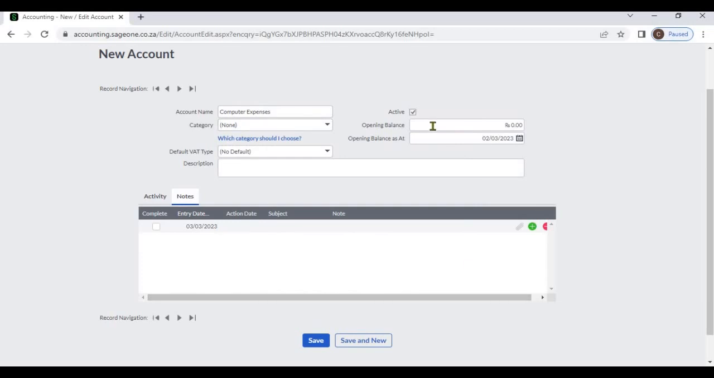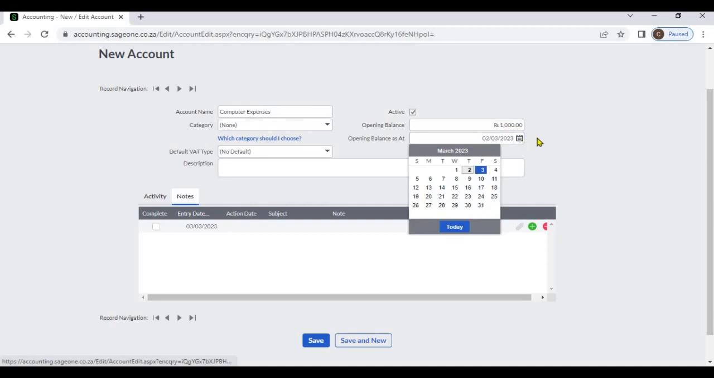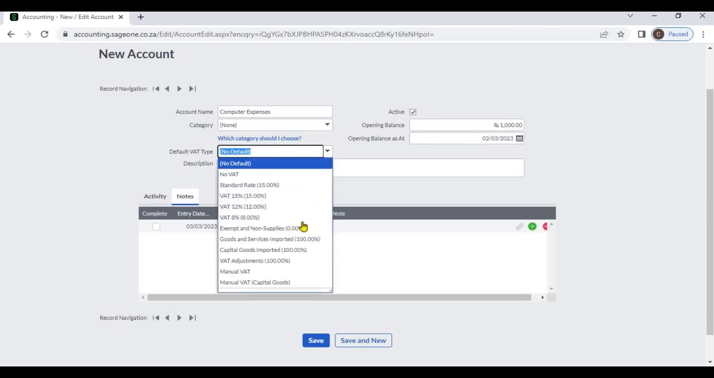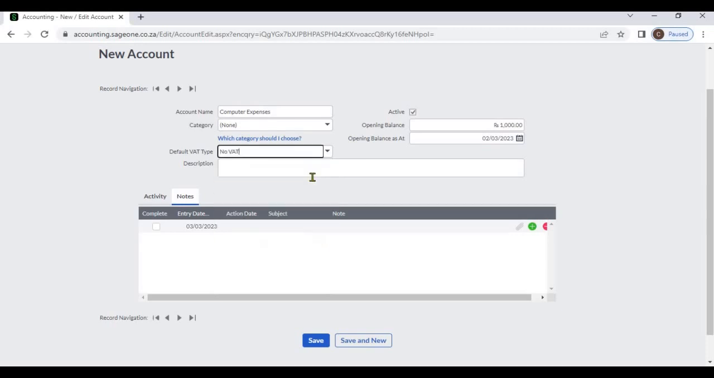If you have any opening balance, you can enter the opening balance. You can select the opening balance date. If you want to set any tax type, you can select the tax type. You can enter a description for this account.